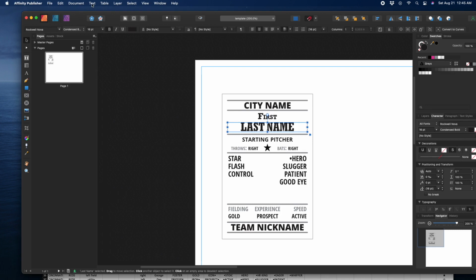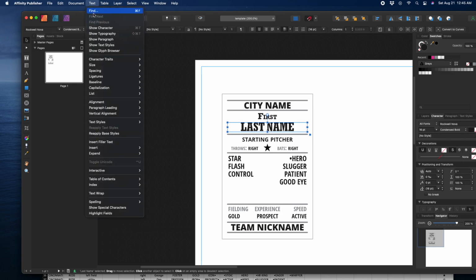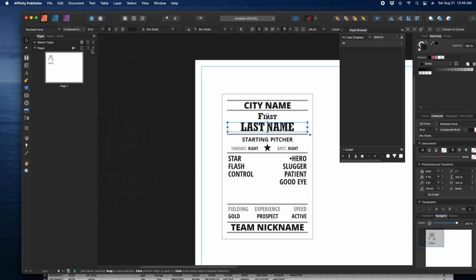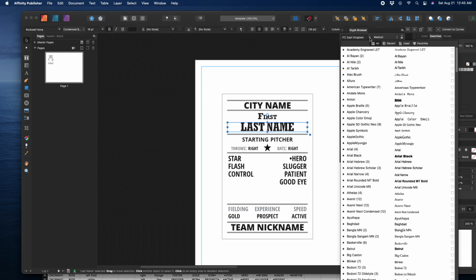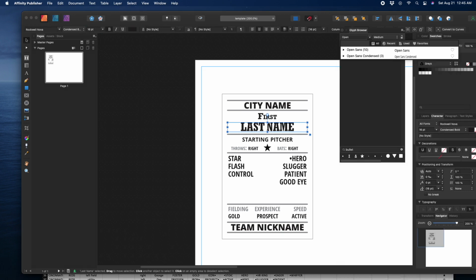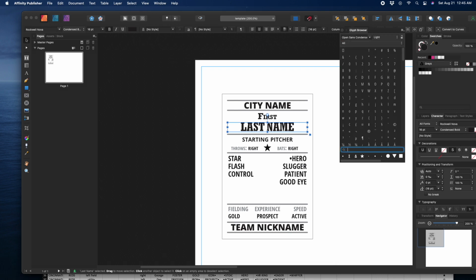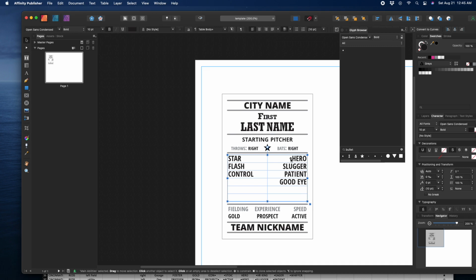If we go into Affinity Publisher, we hit text and we go to show Glyph Browser. Glyph Browser will allow us to do this. Okay, so we can change this font. I'm going to change it to Open Sans Condensed. Okay, and down here you can actually do searches. So I can do star. There's no star in there. We can do bullet. Oh, there's the bullet. So I can just bump this into something. And I actually did bump it into hero here. But all you have to do is double click on it. It'll paste it in there.